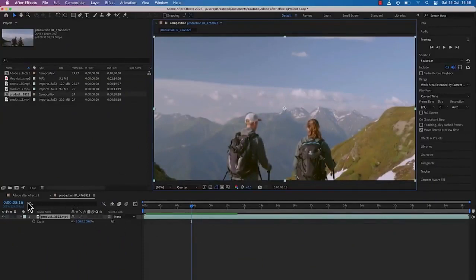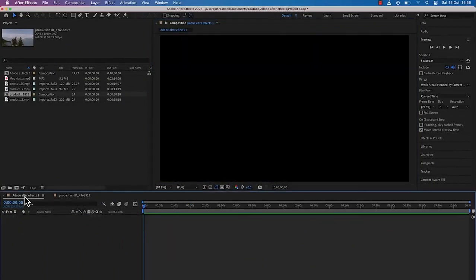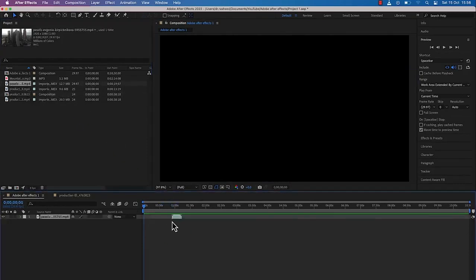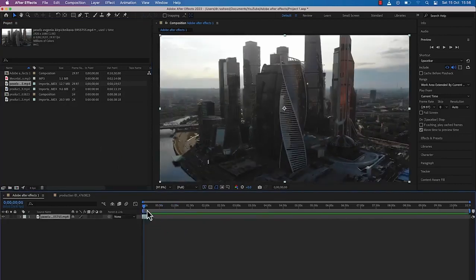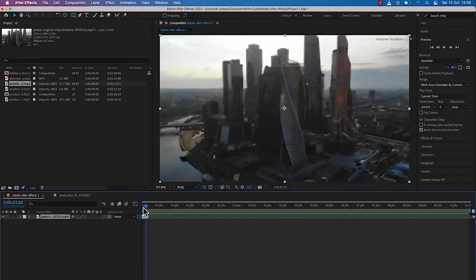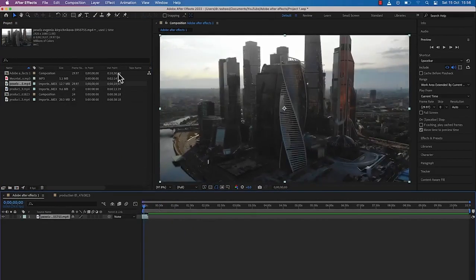You can see we have two compositions that we've created right now, the production ID and the Adobe After Effects one. Even though we didn't put any video clip on the Adobe After Effects, you can just drag any footage of your choice. For example, this one, you can just easily drag it and drop it into the timeline. Okay, and you can see it over here just created. So you can just navigate with the playhead to have a preview of what it is. Okay, so this is basically how to create a composition and then import your footage into the timeline and then start your basic editing.